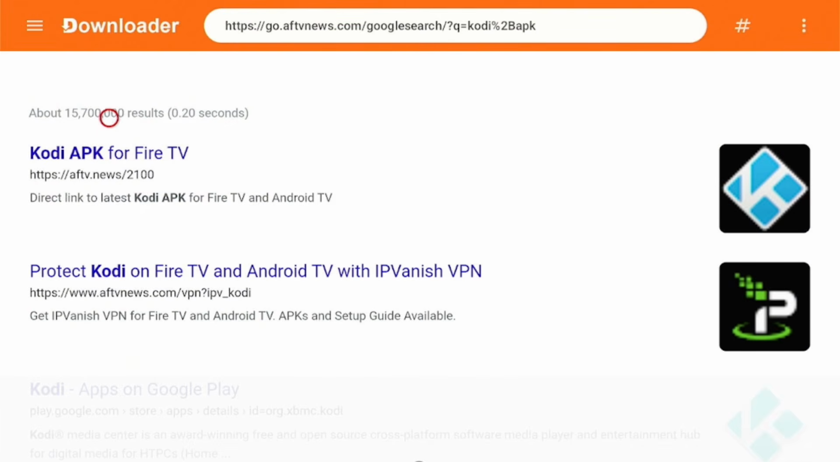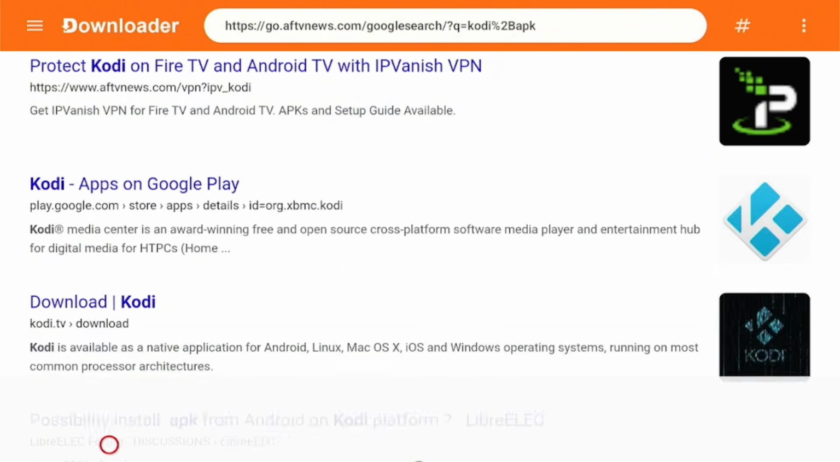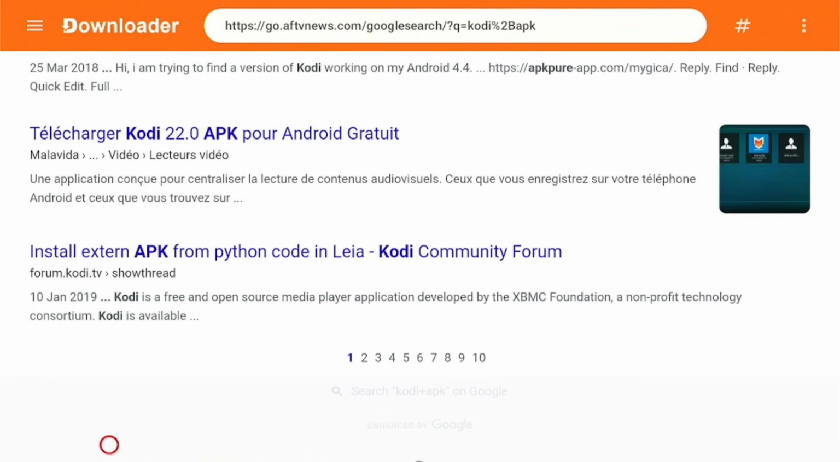So as you can see, here's the Kodi application, where you can install this for Fire TV, and you can search what options there are for Android TV or Google TV. But anyway, I'm just showing you how you can use your browser to search for certain applications.